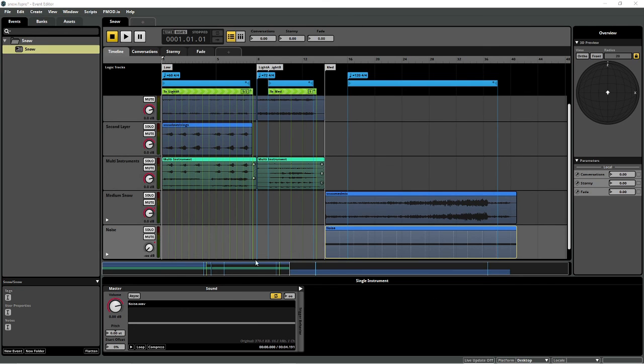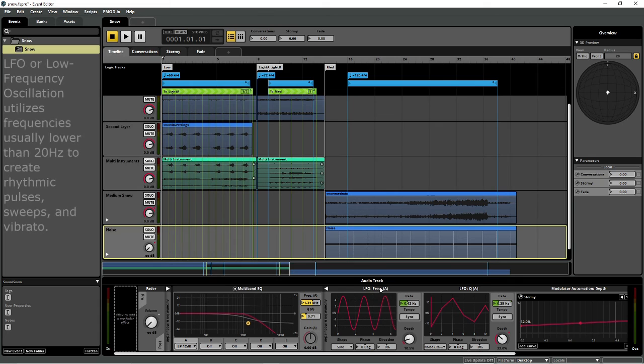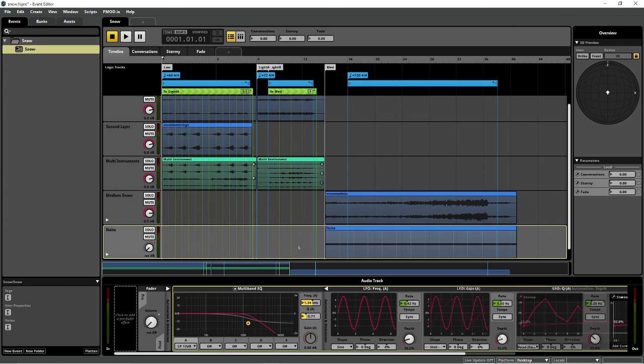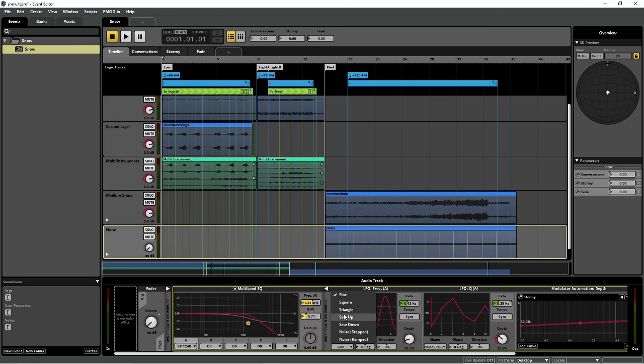Instead of automation, this time I utilized LFO modulation to adjust the sound. To add LFO modulation, right-click on the property you'd like to affect, add modulation, then LFO modulation. The frequency is set to modulate a small amount based on a sine wave. This gives a back and forth or up and down pattern to the sound. The Q factor, on the other hand, is set to a more random pattern to give it a natural feel.